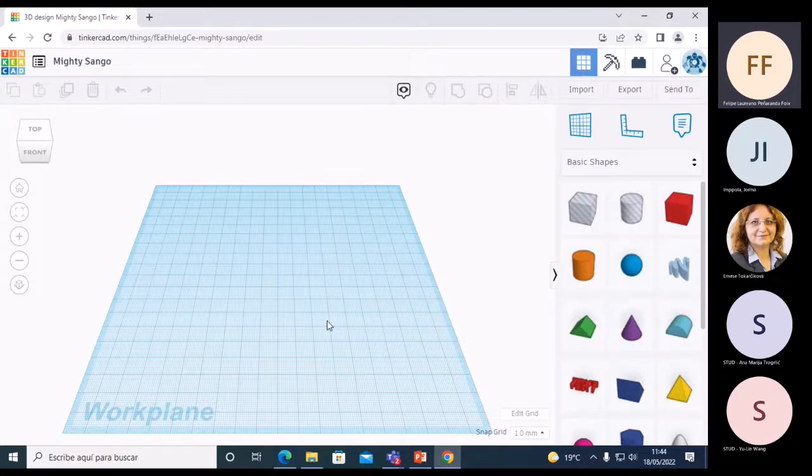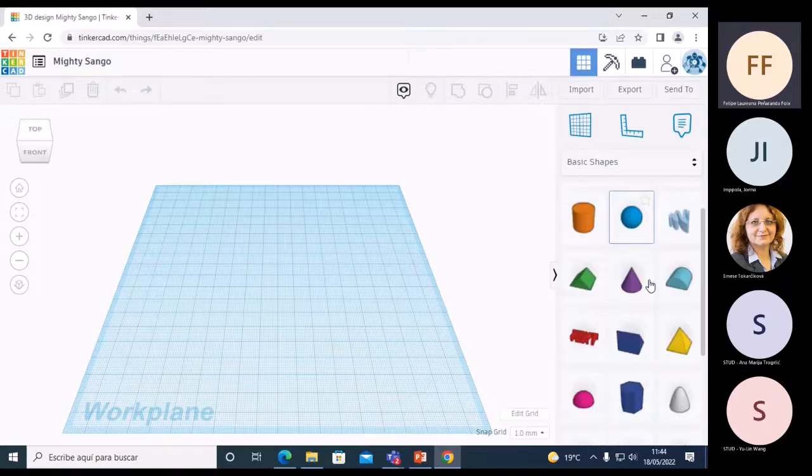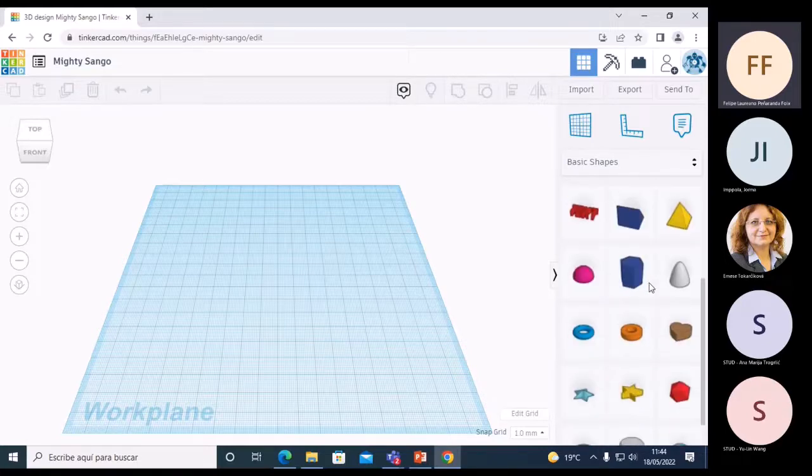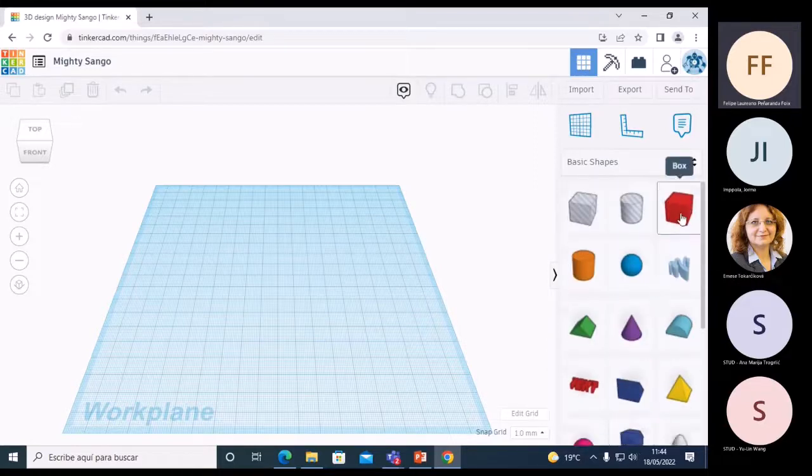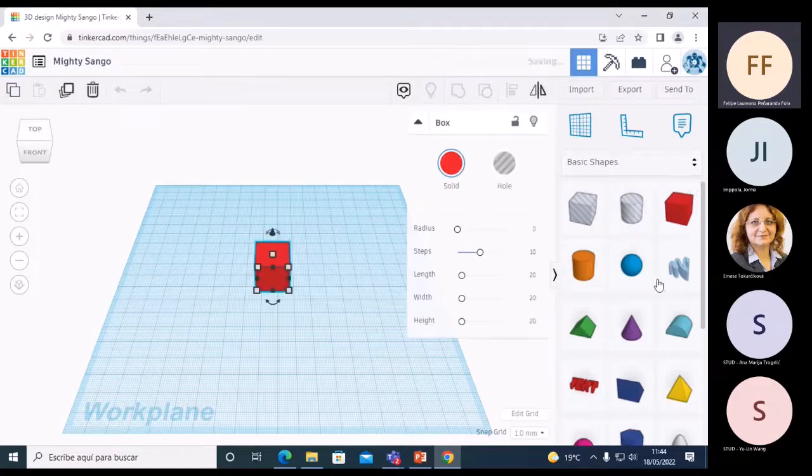Some words about the objects. So here on the right hand side, you can see a gallery, for example, of the basic shapes. Here you can see a cube. This is the box in this language, or a sphere, or cylinder, and so on. When you want to use one of them, you can move it to your work plane. So it is a drag and drop. It is very easy to use this application.